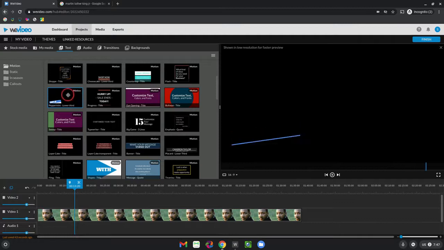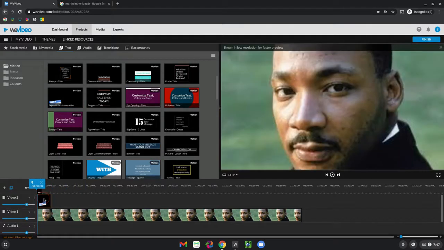So I make a decision. I'm going to go ahead and use that. So I'm going to grab hold of it, just like I did before with the picture of Martin Luther King, and I'm going to pull it down and put it in video too. Because remember, whatever you put on top is what you're going to see. But the good thing is the writing is going to pop in right over top of Martin Luther King's face. It's not going to cover everything.